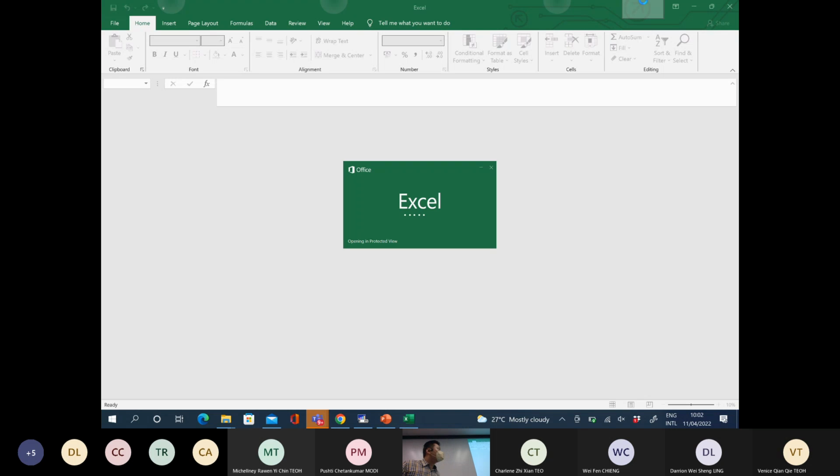Later on, I'm going to use the Excel software to demonstrate to you how to draw the frequency table, bar chart, pie chart, histogram, polygon, and ogive curve. Then we can just call it there.